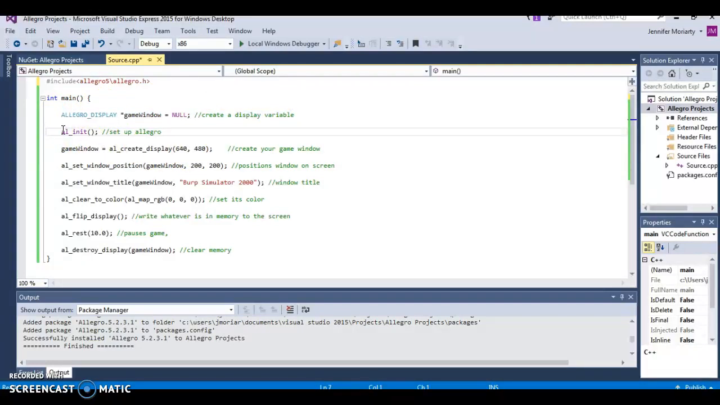This function right here, al_init, sets up Allegro. You're going to need to call this function in every Allegro game you write, and it needs to be called pretty soon, like before you use any of the Allegro functions. So this is a function that creates a window. This is a function that sets its position. This is a function that changes the title of the window. These are all functions from here down. So al_init needs to be called before you do any of this other stuff. Hopefully the names of the rest of these functions explain what they do.